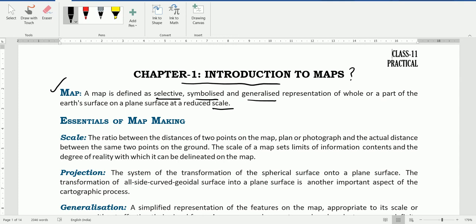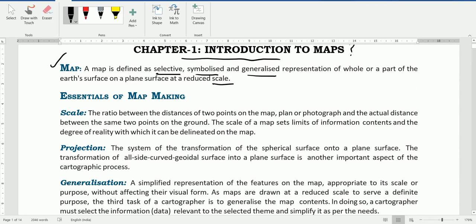Okay, are you clear about the definition of map? Yes, sir. Okay, then see here.